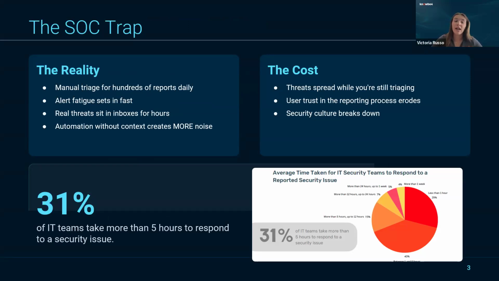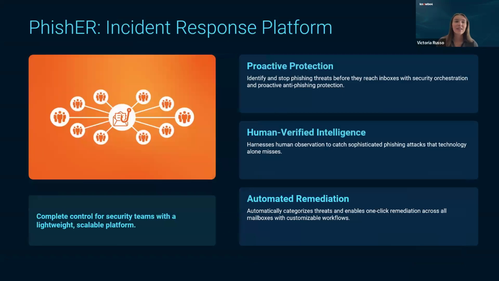The cost of this and the issues that can come from this is threats spread while you're just still triaging. The user trusts and process erodes, and this breaks down your security culture. So with these threats, we want them to be less than an hour. Normally, with the pie chart here, it might be a little hard to see, but I believe that's 29% of people have that under, and we want that to be 100%. So we want to do this with PhishER, because right now, 31% of teams, it takes 5 hours to respond. So with that, we'll go on to the next slide.